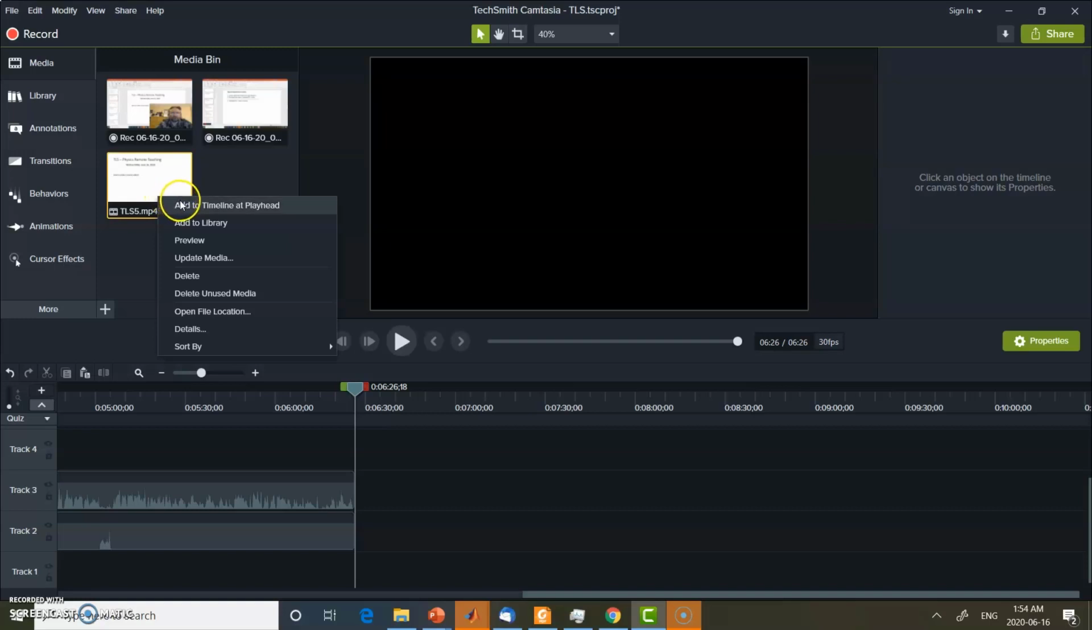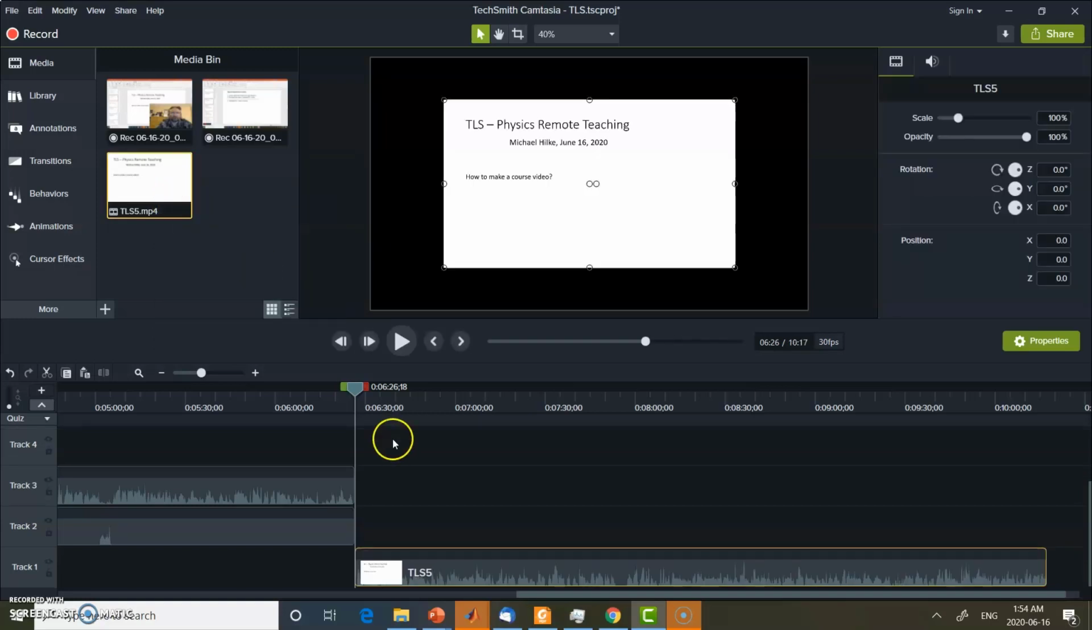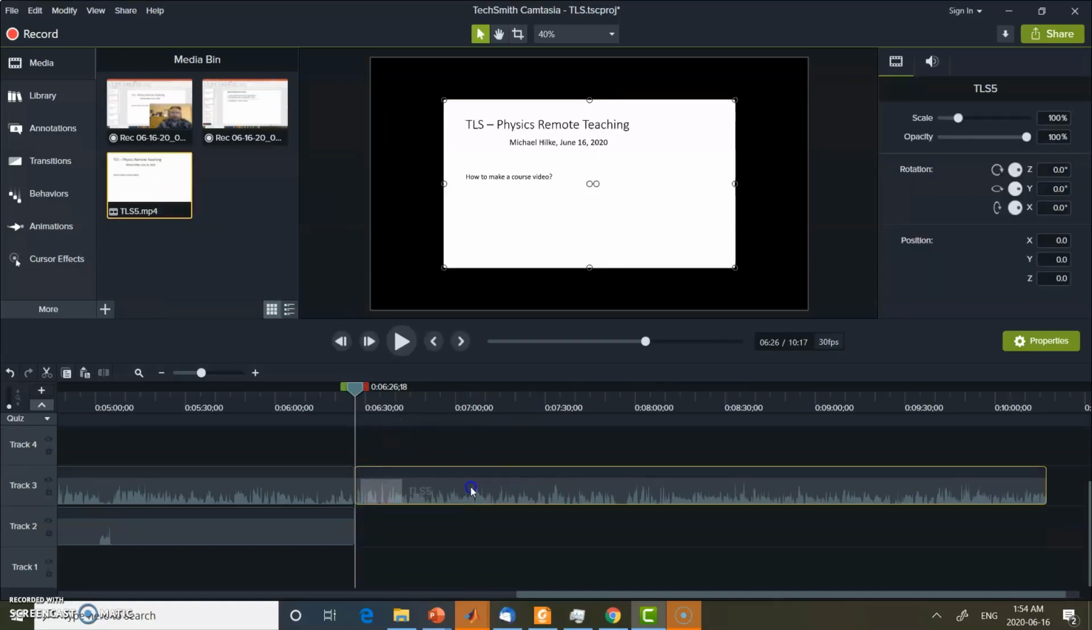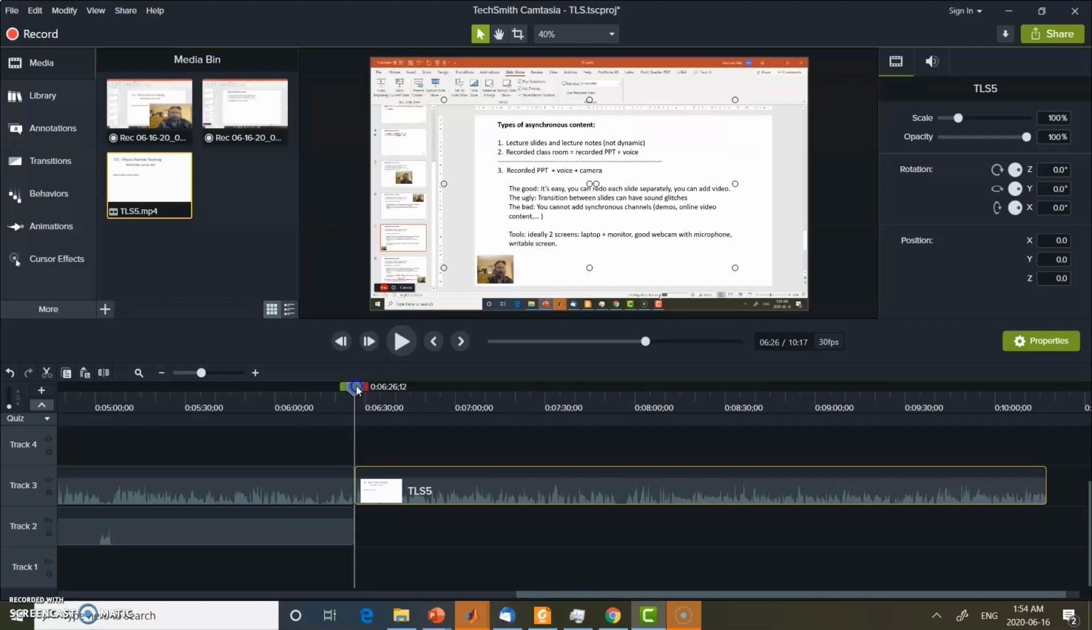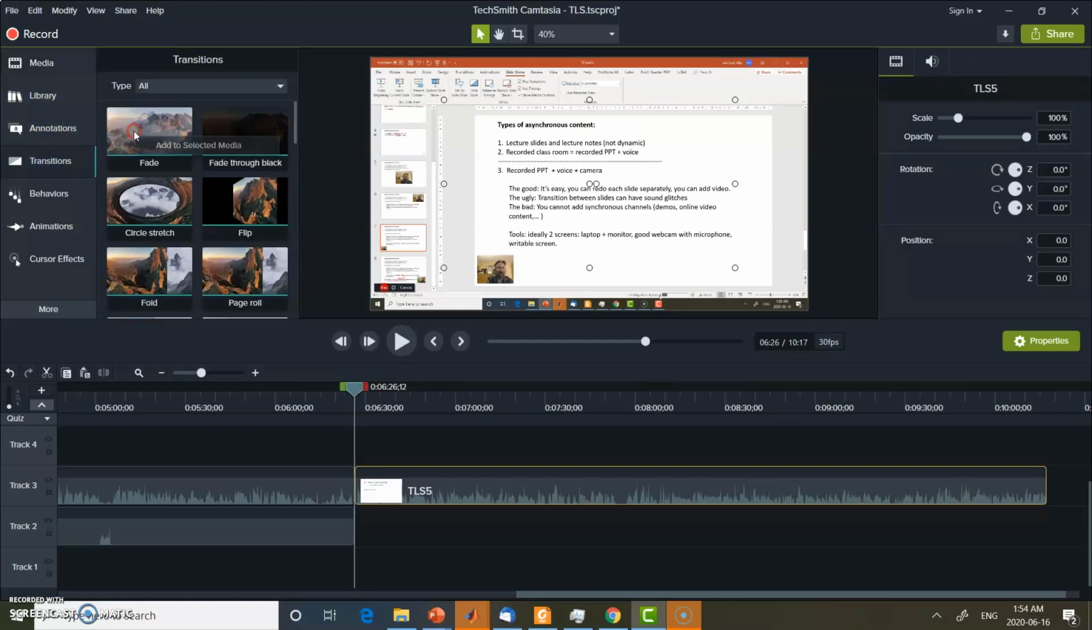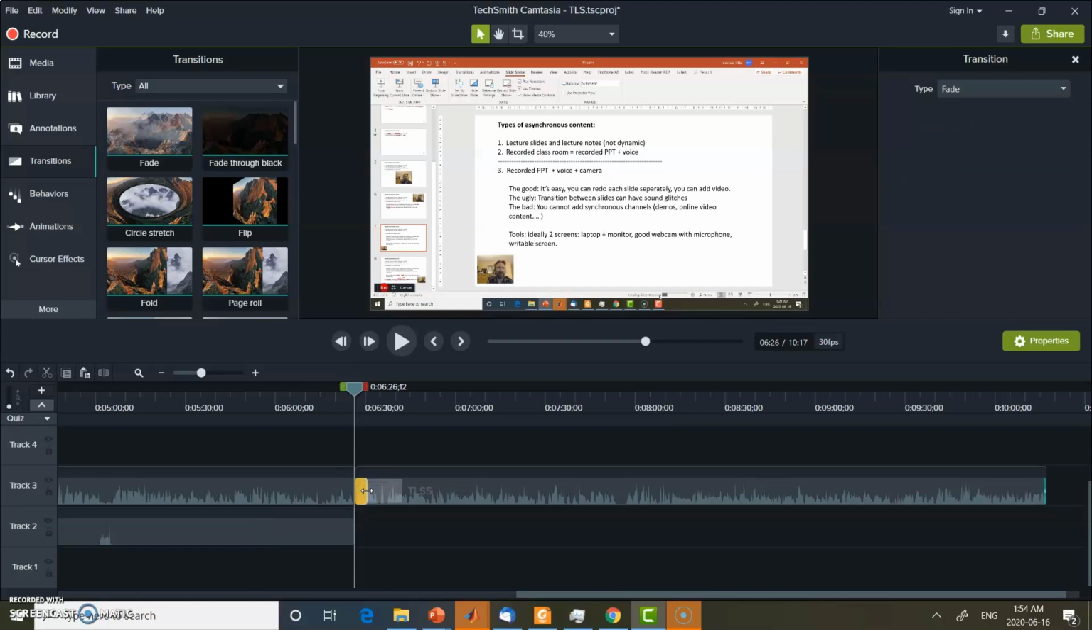And I can simply add a video to the timeline, and let me put it on track 3, and then let's play it. And that's when it starts. So, hello. So that was a video we made using PowerPoint, and you can do fun stuff like adding a transition, to make the transition a little smoother. So for example, I can add this transition and fade it in, and add it to the selected media. Make this transition over a certain range.